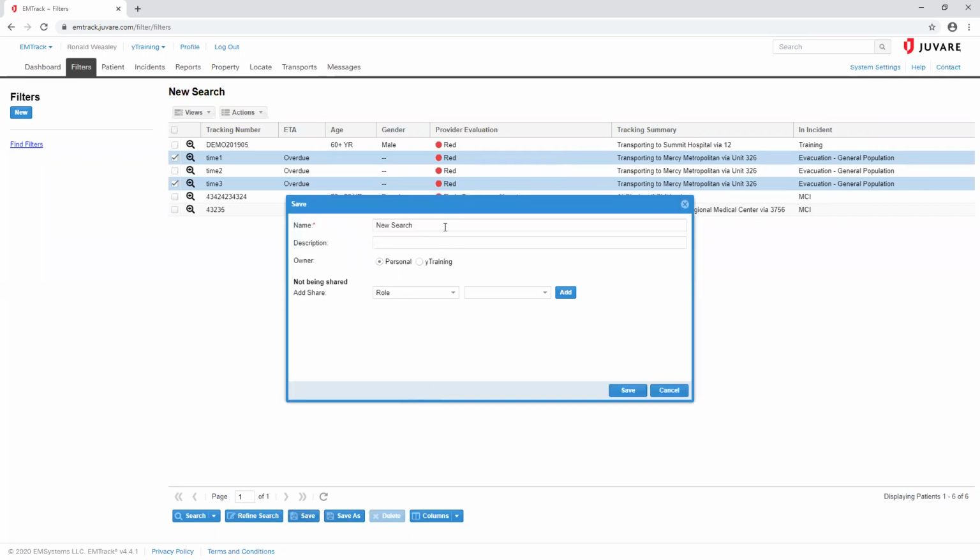You'll notice it's going to come up and prompt me to give it a name. And I'm going to say red patients with tracking and ETA. And that's the name that I'm going to give it. So I can come in here. Now, remember I talked about this, where you can have this be a divisional filter, or it can be a personal filter. So if this is just a search that you want to run for yourself and nobody else is going to need to do it, you can make that personal and you don't have to worry about it at all.